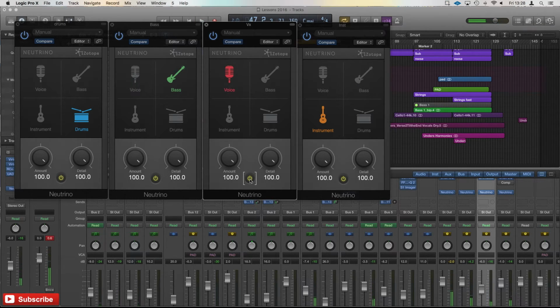Whereas it was quite a subtle effect on its own, when you take that in and out of the mix, it really does make a difference. So overall, it's a really simple, easy plugin to use.